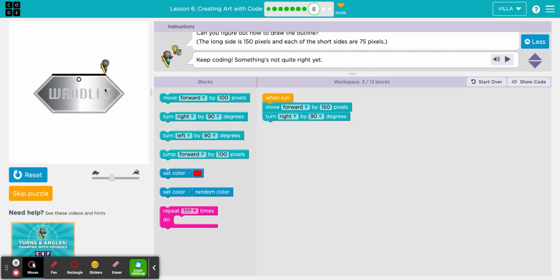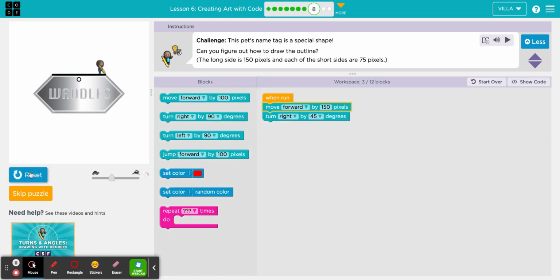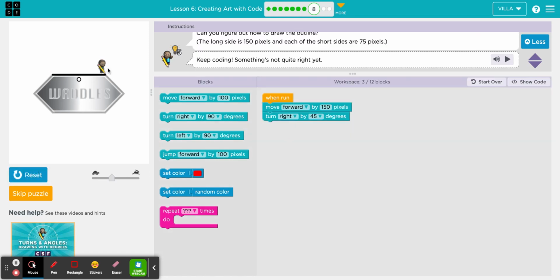Doesn't it look like he's ready to go straight down? And that is because we made him turn right by 90 degrees. So I'm going to change this to 45. Remember, the only two that we're going to use are 45 and 90. I'm going to go ahead and use 45, and I'm going to run it again and ask you to watch his head. Much better. He definitely looks like he's looking this way, so we can make him move forward. And because this is a short line, we're going to change this to 75.